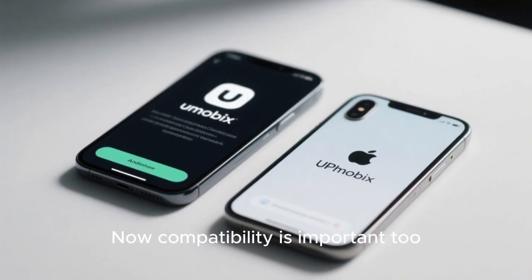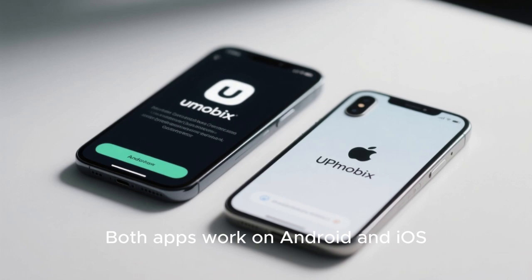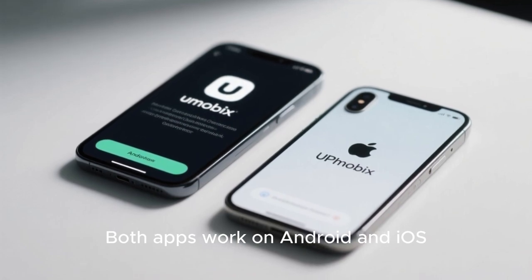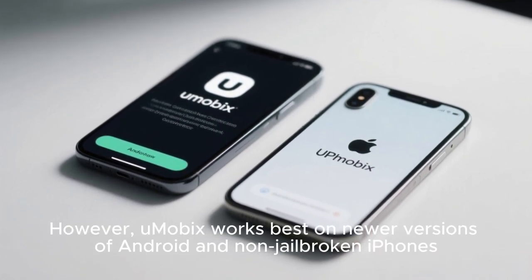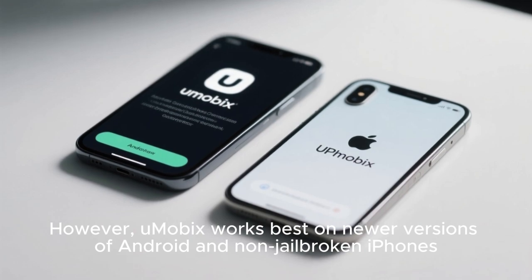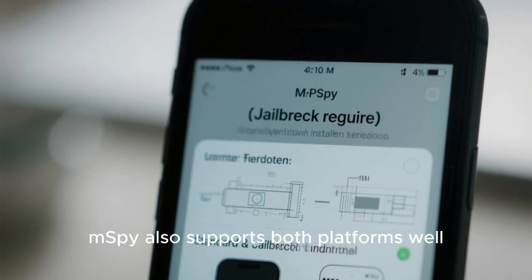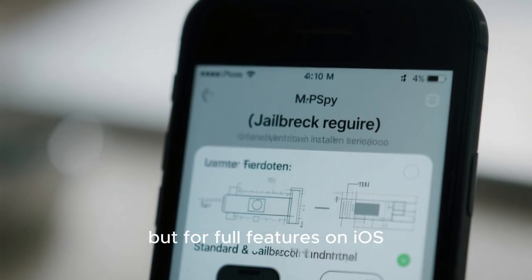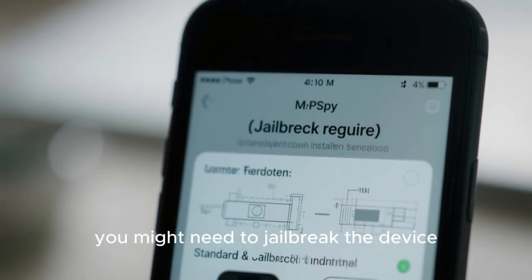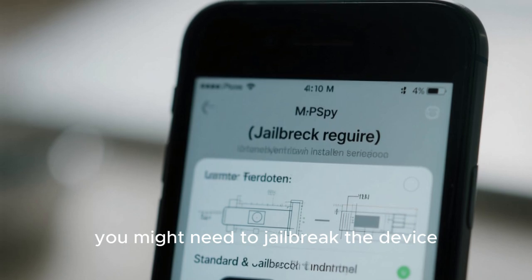Now, compatibility is important too. Both apps work on Android and iOS. However, Umobix works best on newer versions of Android and non-jailbroken iPhones. mSpy also supports both platforms well, but for full features on iOS, you might need to jailbreak the device.